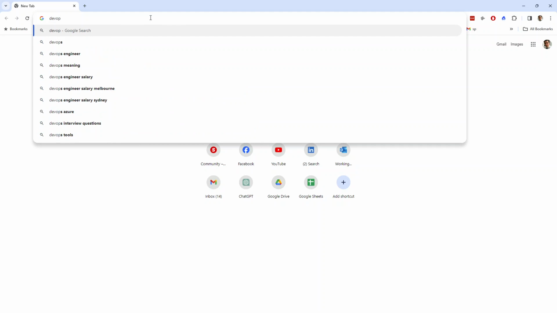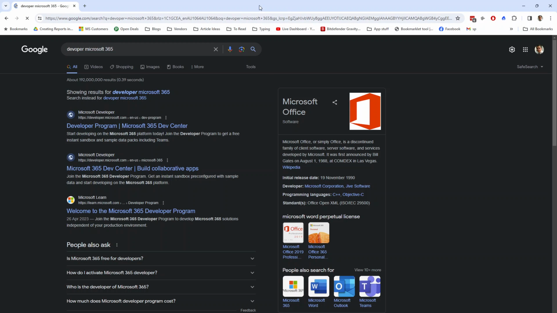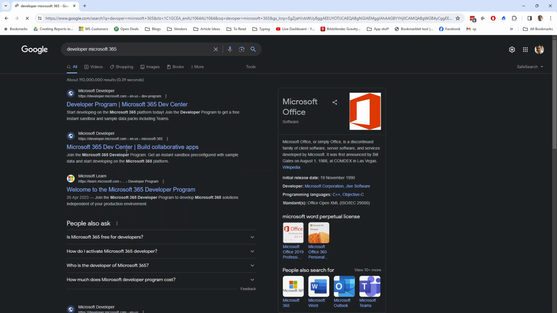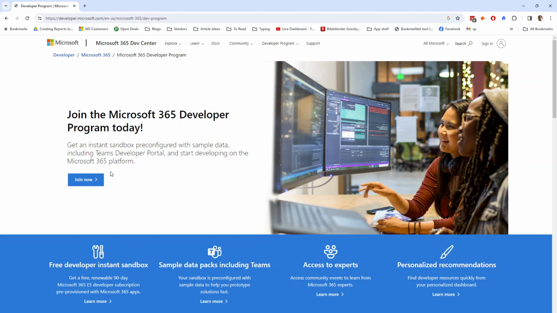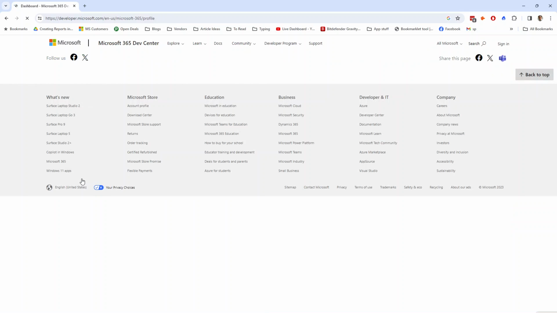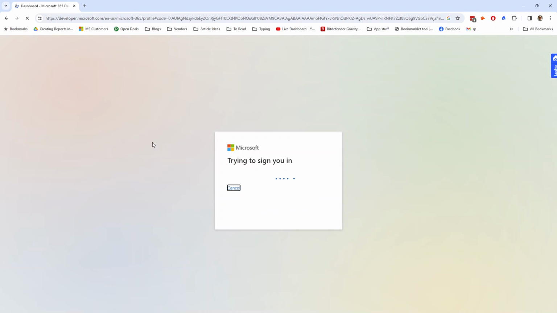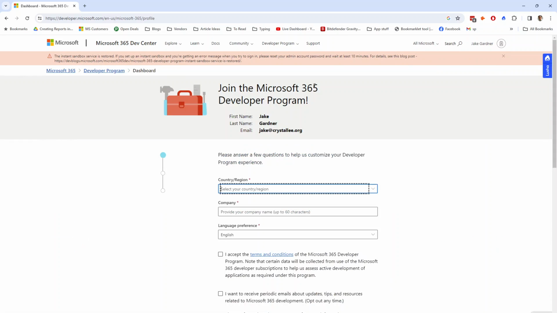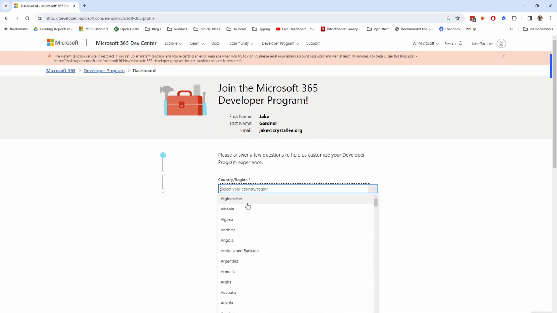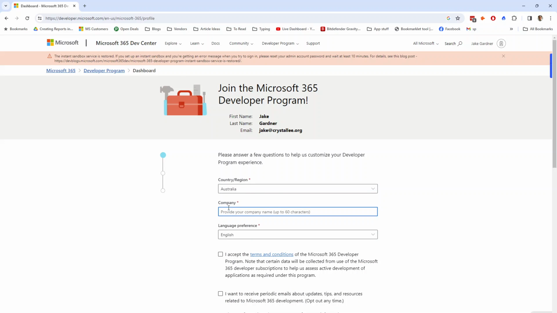So if you go to developer Microsoft 365, and we'll find, there we go, sign up to the dev program. Now look, all you have to do is join now. You will need a Microsoft account of some form. I already have one, so it's found me. You basically just select your area.